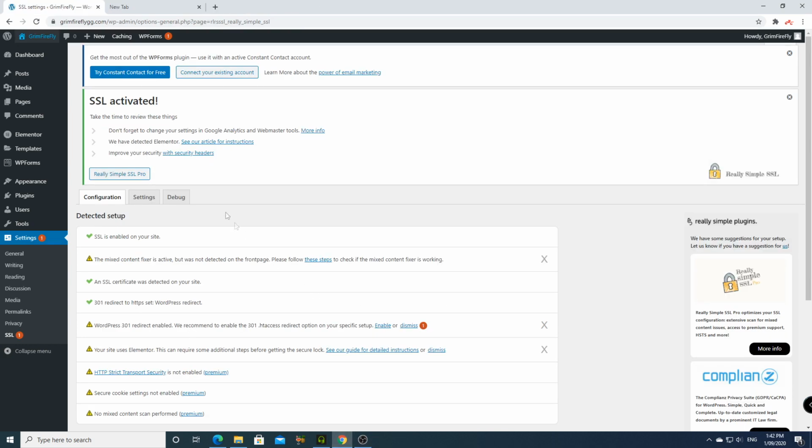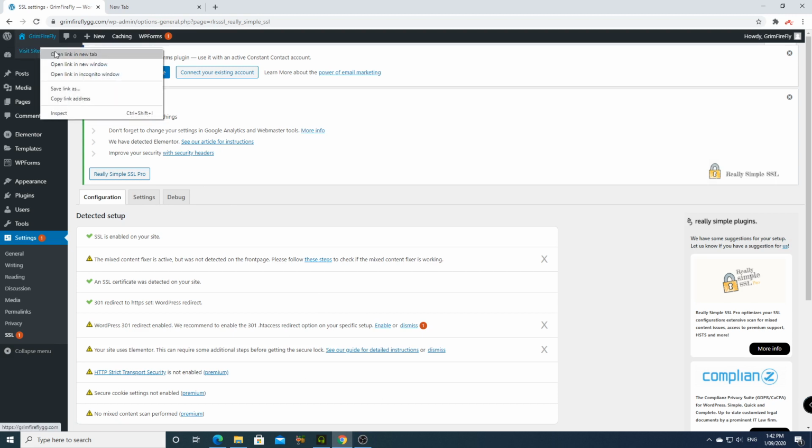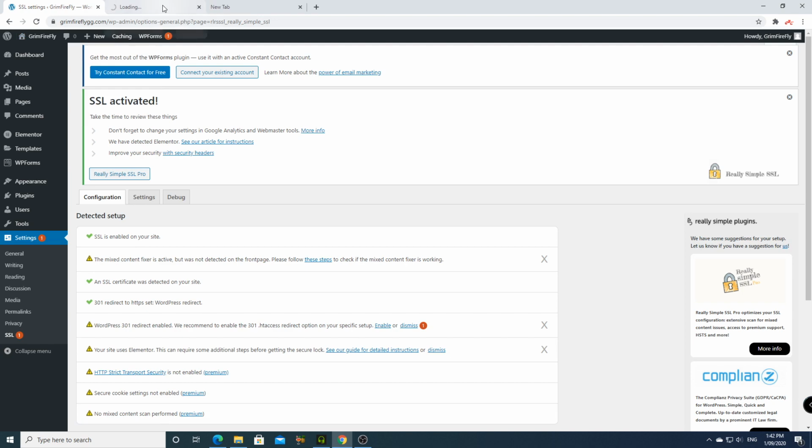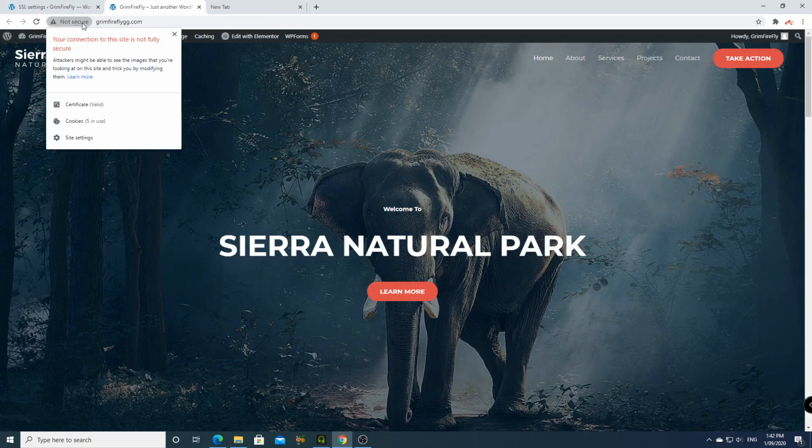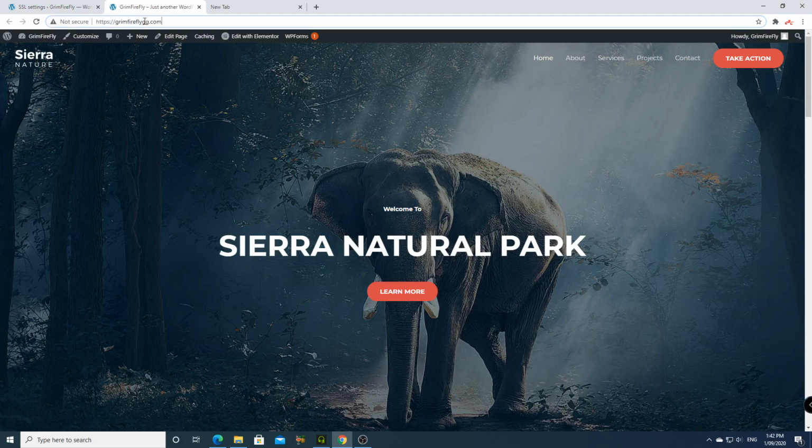Okay, now that that's been done, we can go back to our website and see what actually has happened. If we hover under our username here and go to our website, we can open it up and see that it's still not secured. But when we go across to the address bar, we can see it's changed from HTTP to HTTPS. Now that makes it secure. Okay, so the S stands for security.